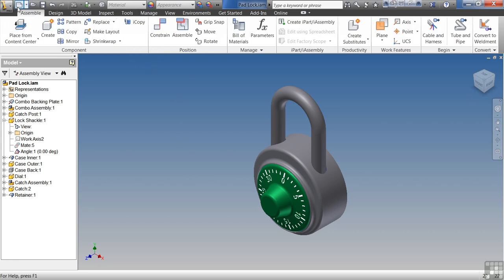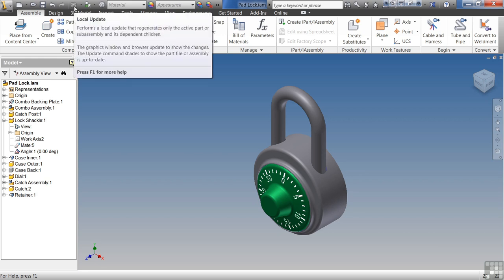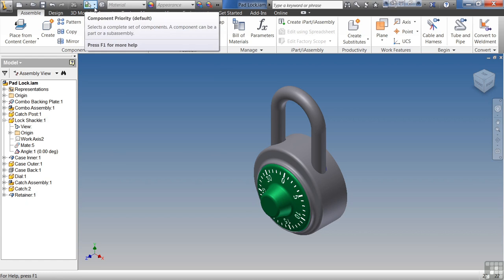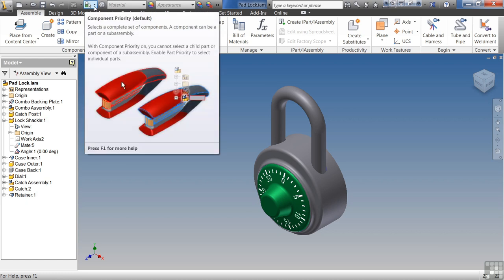Up at the top, we have the quick access toolbar. This toolbar is always there. What this allows us to do is start a new drawing or a new model, or allows us to open a model or assembly or part. We can save. You have your familiar undo, redo. We have our update, and I'll explain what this does later. We have our selection tools. It allows us to control what we select. Then we have some material handling and appearance tools that I'll get into later on.